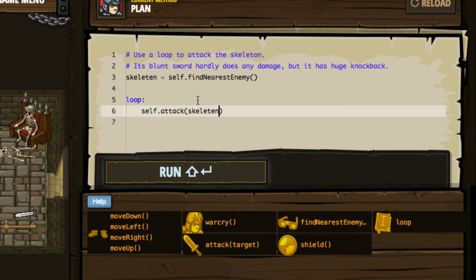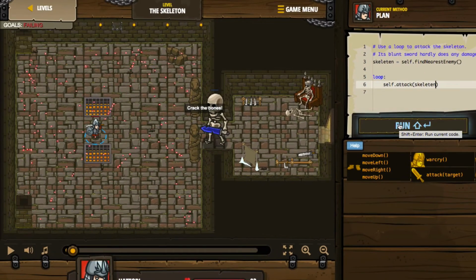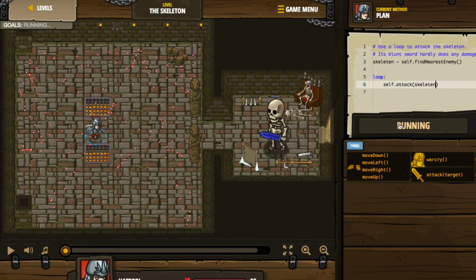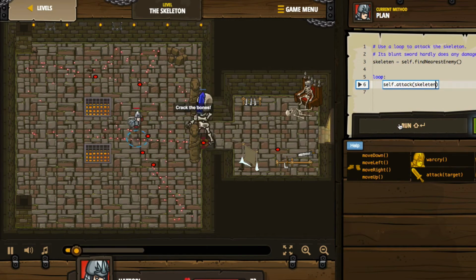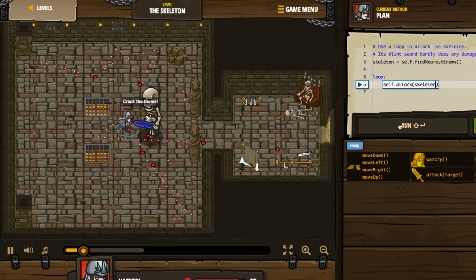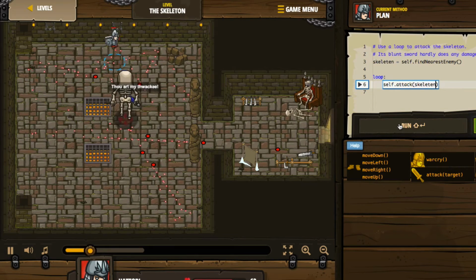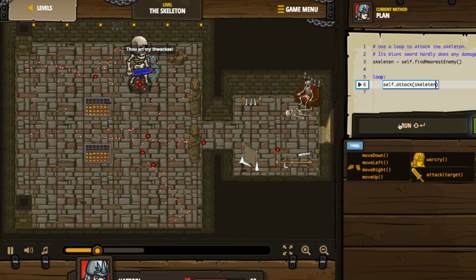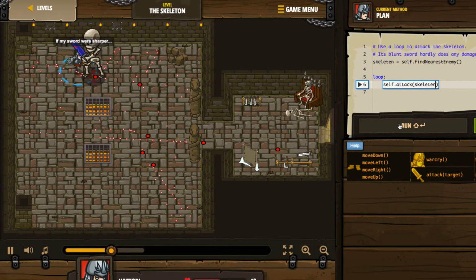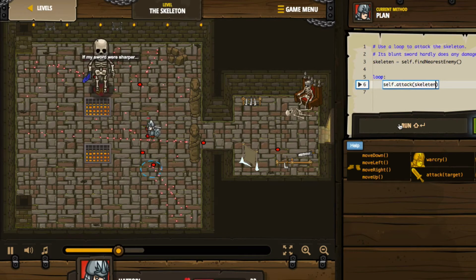So the first thing that we do is we identify the nearest enemy, and we set that to a variable called skeleton, and then in a loop, we attack until he is done. So let's go ahead and try that. We'll give that a run and see if we were successful. Oh, he does come after me, doesn't he? Wow, look at that. Fortunately, I've already identified him, so even though he knocks me back, my loop allows me to keep coming after him and knocking him down until he dies.